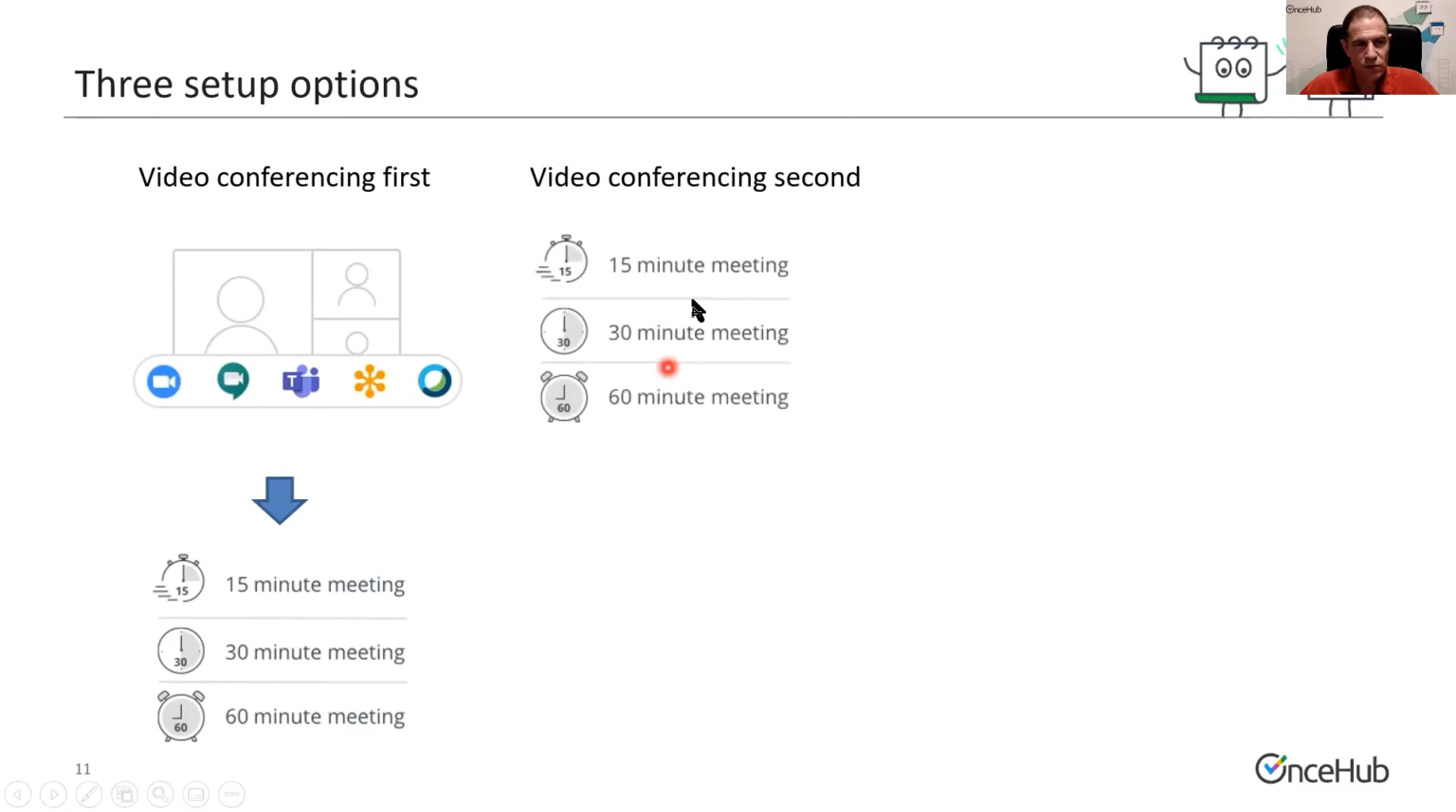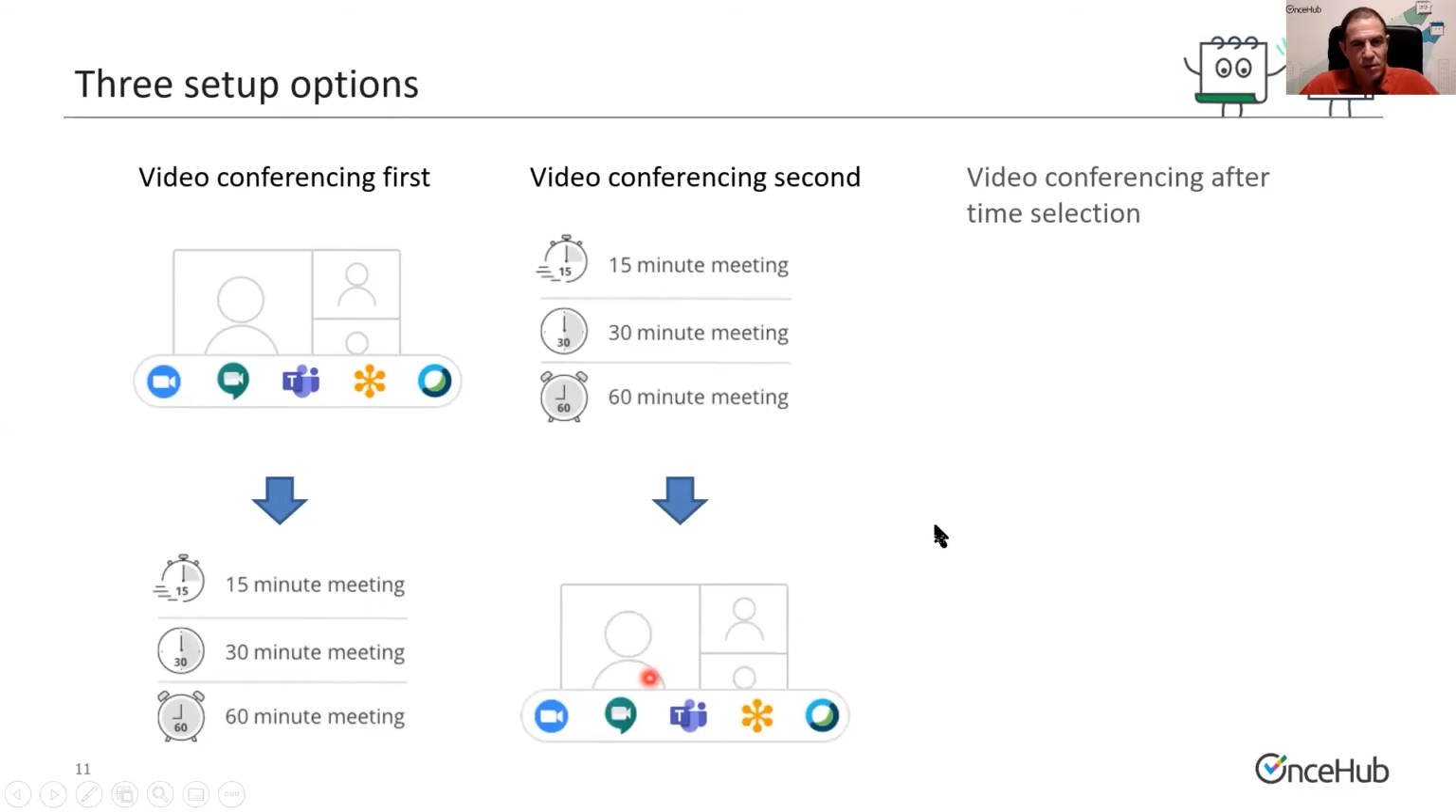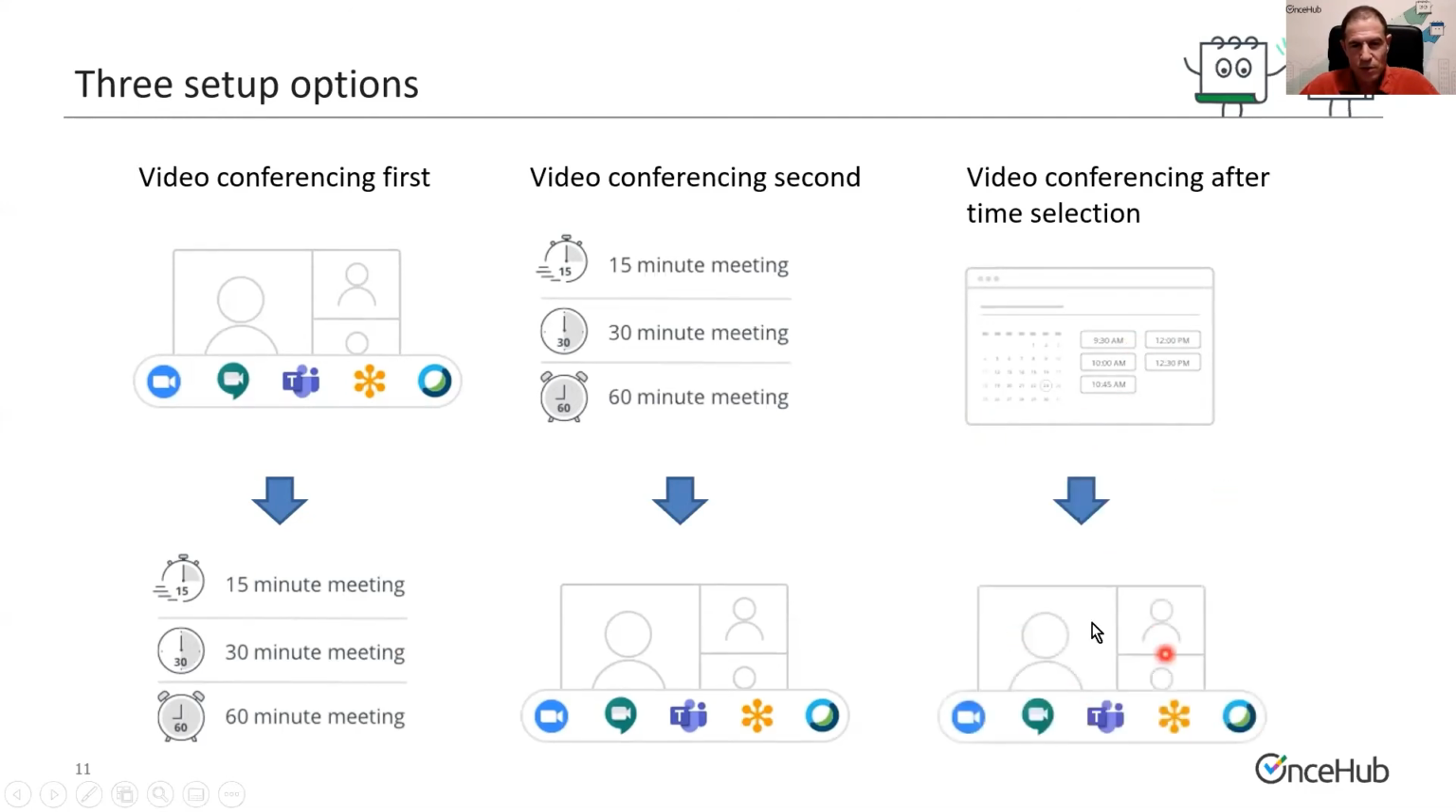Option two is to have the video conferencing second. If you want to use event types, you start with event type selection, then you have the video conferencing selection. And option three, the video conferencing selection is after the time selection. You can have event types if you want, or without event types, but after the time is selected, the prospect or customer needs to select a video conferencing tool, and only then they go to the booking form. So these are the three options. We're going to see a demo of each one and briefly see how we can set them up.